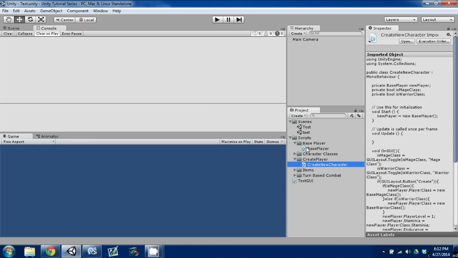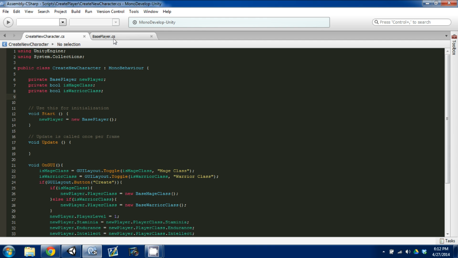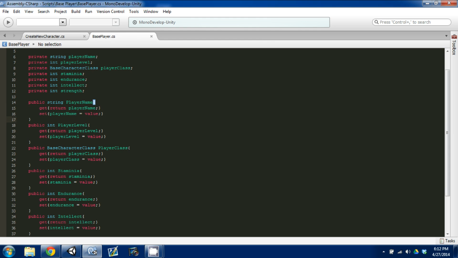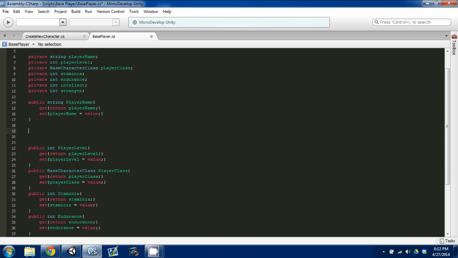But the first thing I want to do is in MonoDevelop, open up your base player script that we created. And I just want to show you guys real quick a shorthand way of doing a public getter and setter. What I do normally is write it out like this, just so you can see the whole public get and set. But C Sharp has the ability to shorthand it. Instead of writing that all out, you can just go public string player name, and then you just use brackets, and you just go get and set, and that's it.